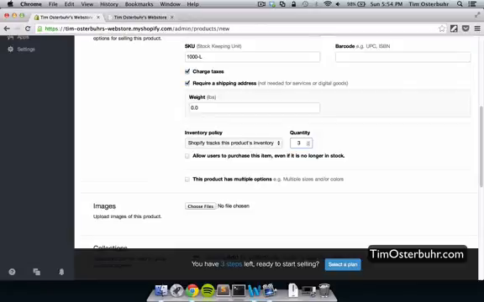This makes it actually very easy for us to make sure that no one sends us money and we cannot ship the item for them.